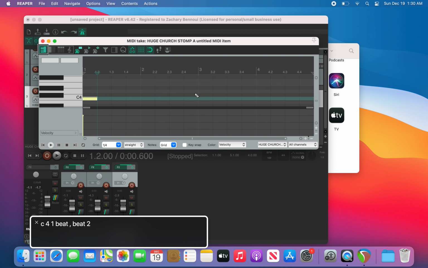I'm going to go to bar 3. Bar 2, bar 3. And make sure I'm at beat 1 with Option Shift left arrow. Beat 1. And press I again. C4 1 beat, B2. There.